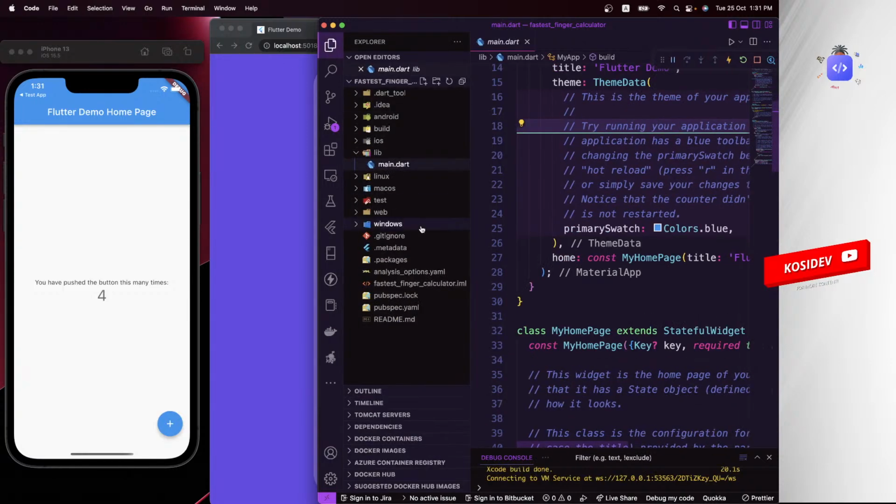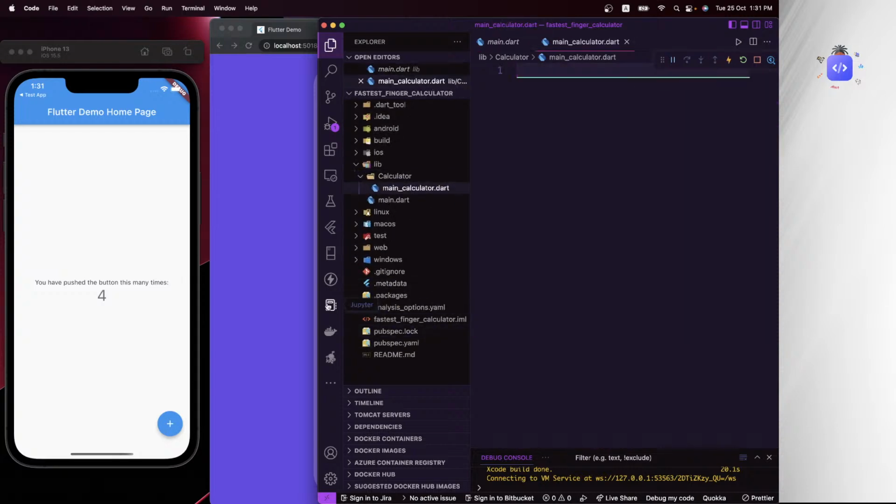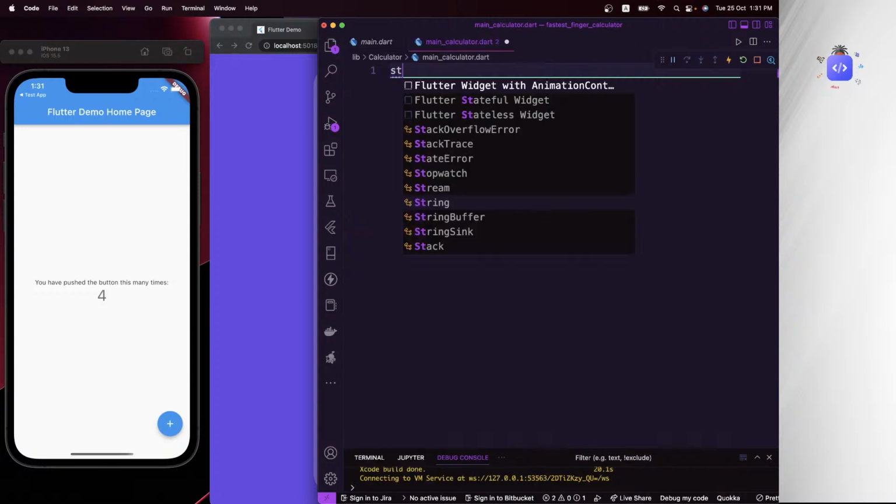So I'm going to go over here inside the lib folder and create a new folder. I can create a new folder and call that folder calculator. And in there I'm going to create a new file. I'm going to name that file main_calculator.dart. There you go. And it's going to be a stateful widget.